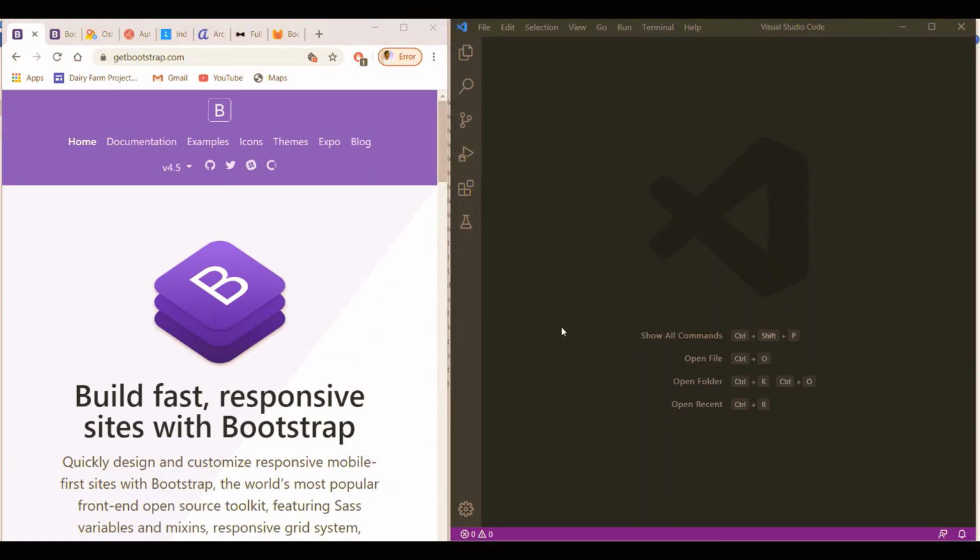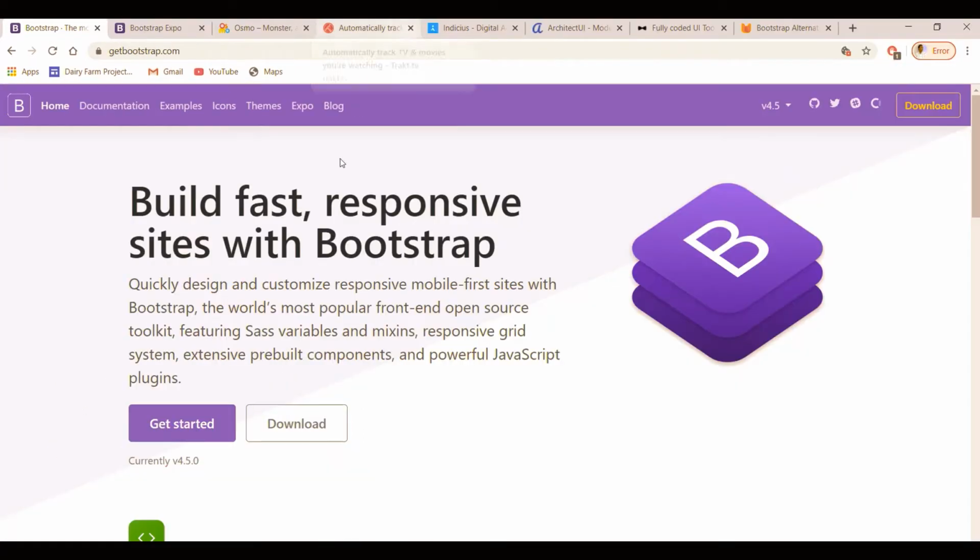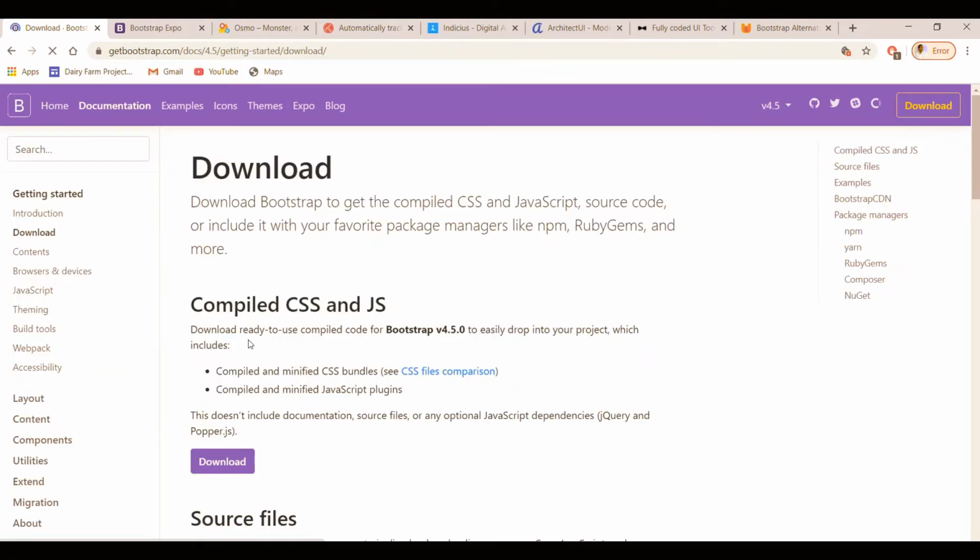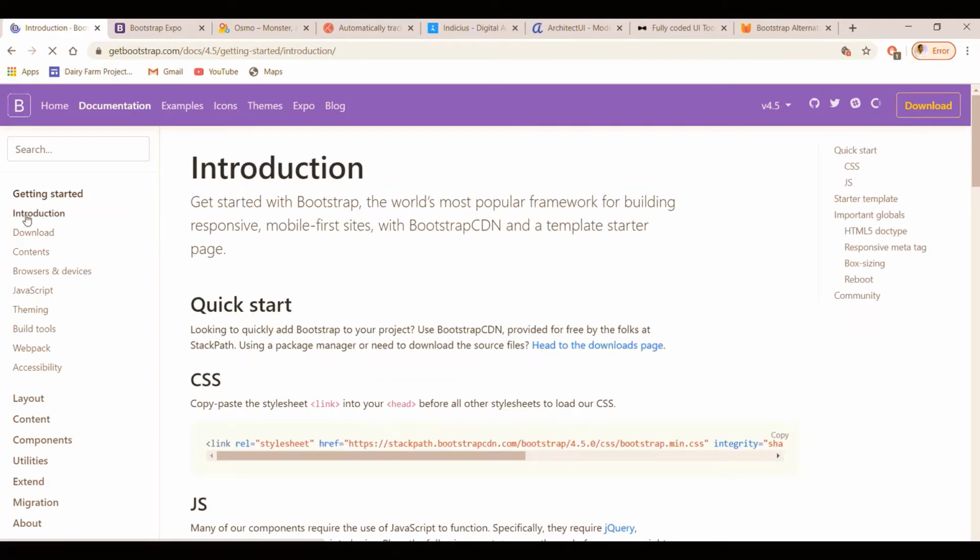So, welcome back. In this video, we will learn how to use Bootstrap in our pages. In order to do that, we have to go to the website getbootstrap.com in the browser, and here I will click on Download. In the download page, I will go to Introduction. Just click on the introduction.